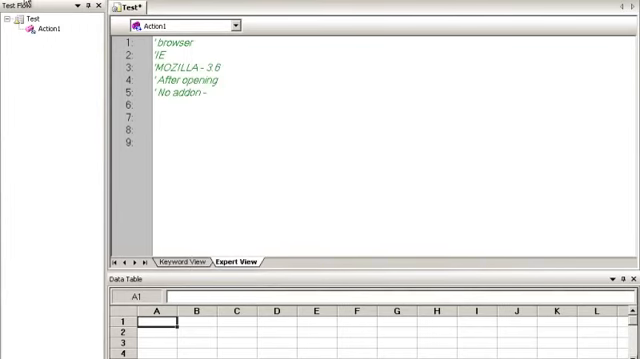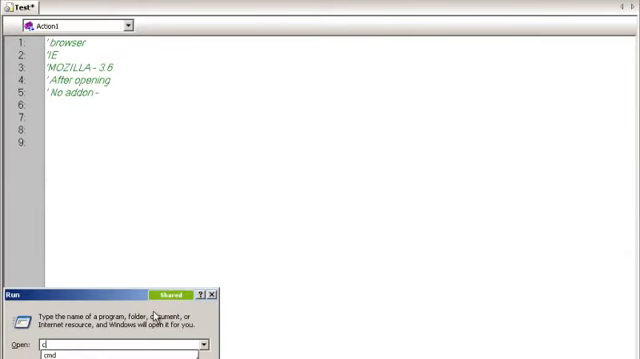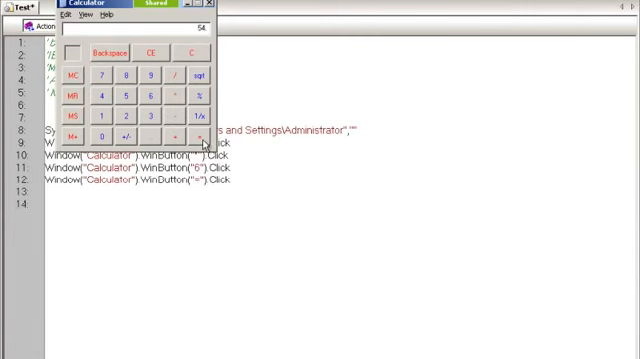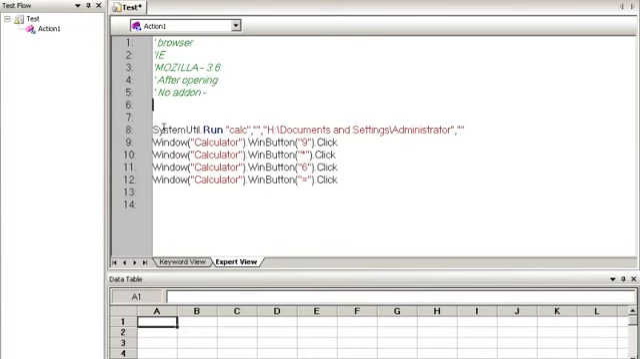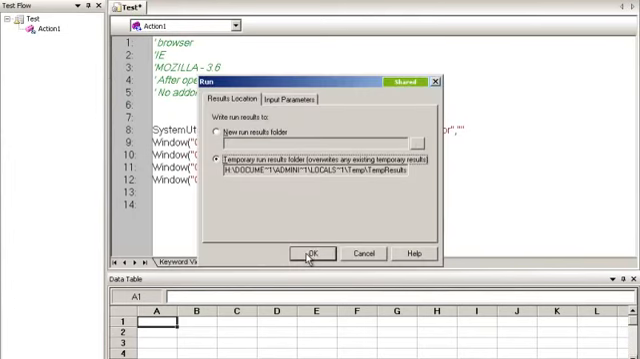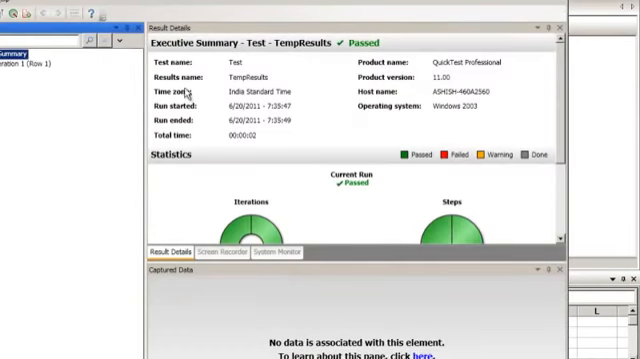Now, for example, I click on the record button and I open my calculator, right? And I multiply two numbers, 9 into 6 equals, right? And you see that some code has been generated. You'll be able to understand it a little bit, right? System.run calc and the calculator will open and two numbers will get multiplied, right? And when you run this, the same steps will be repeated. A calculator will open and it will multiply two numbers.